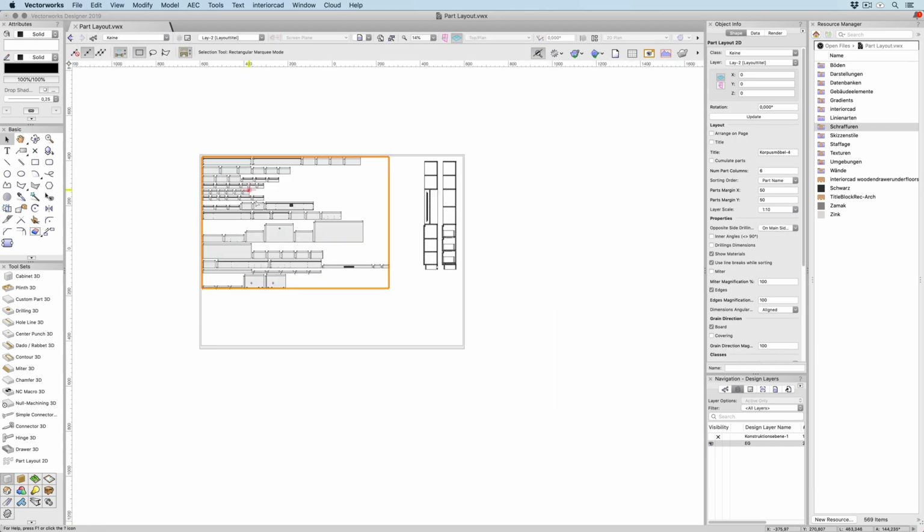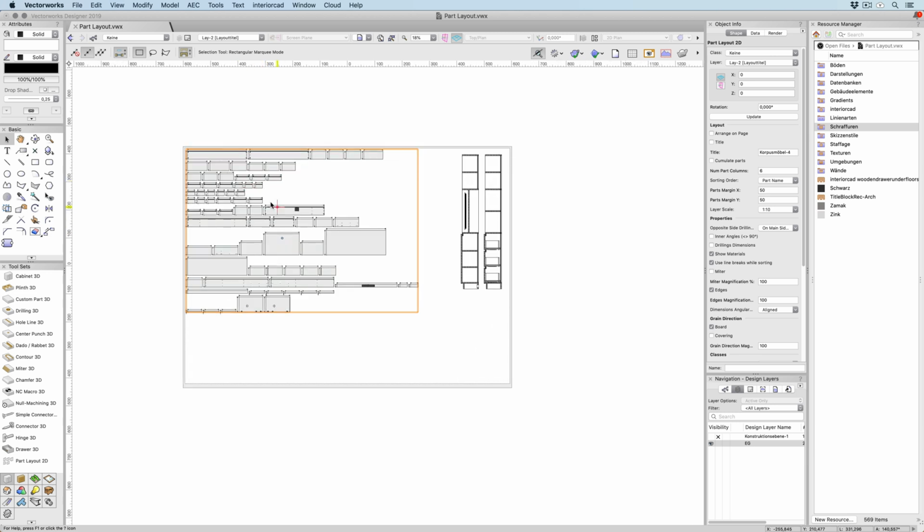Now, as you can see, this part layout has been placed on a sheet layer, and you have a pop-up menu for the legend scale.